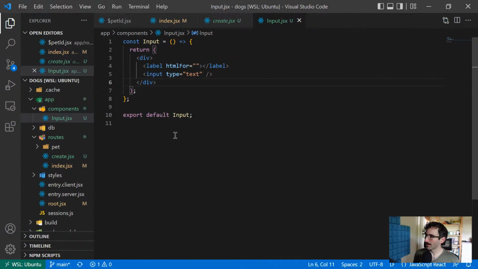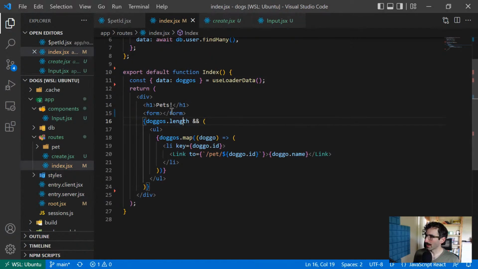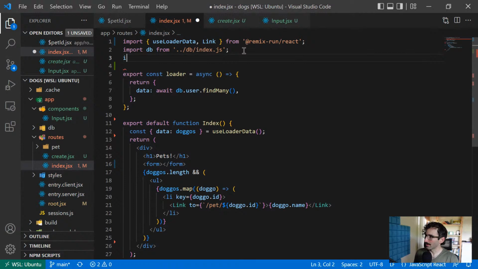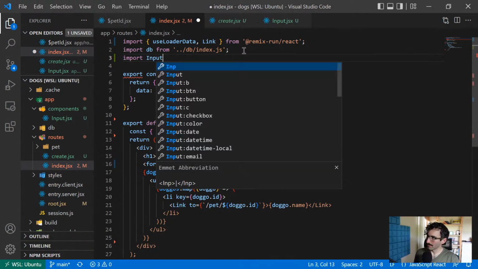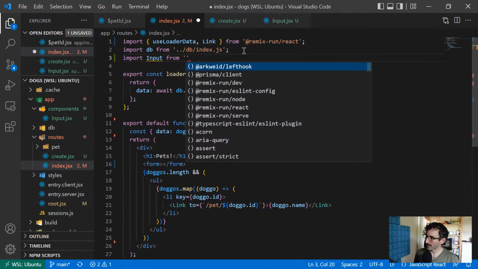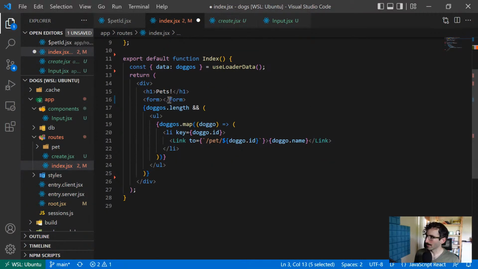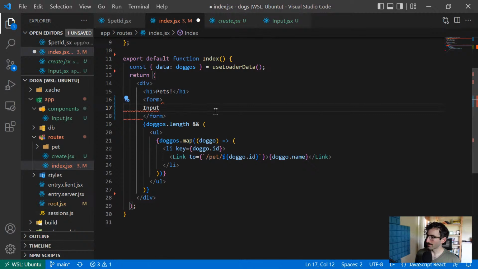Okay, so I've got this input. I think that's going to work. And then I want to import that input. So import input from, and this can go /components/input.jsx. We're going to put that input in here.